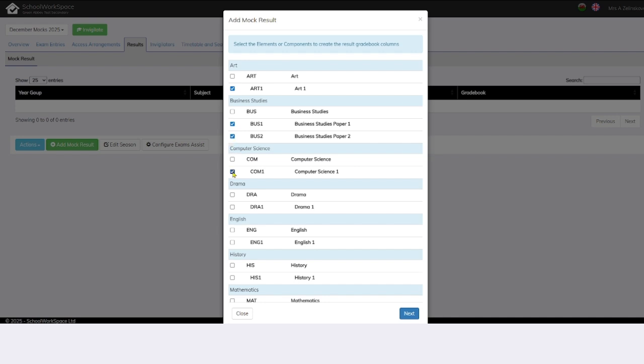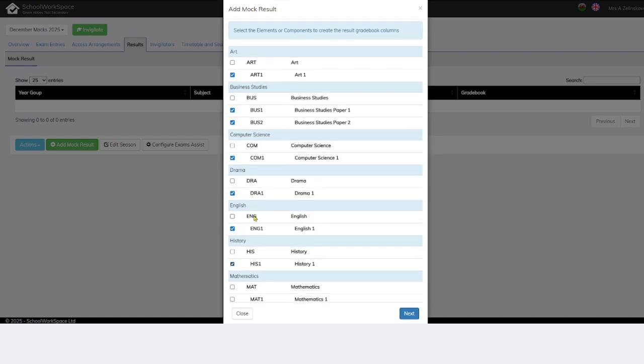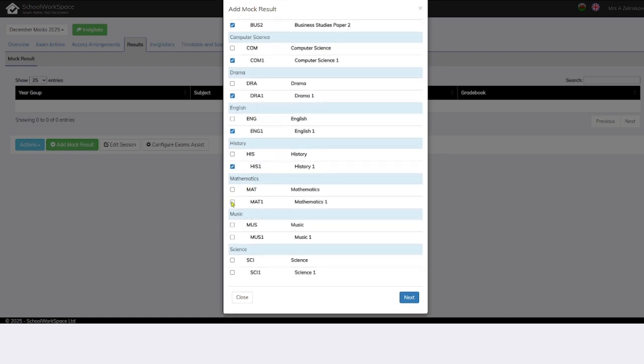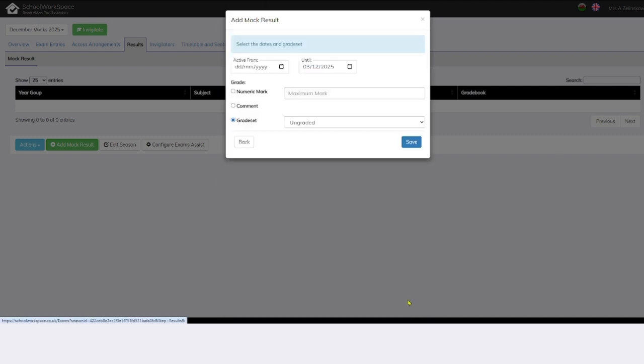In this video, we will create gradebooks based on components, as some subjects, such as business studies, contain multiple components, e.g., Paper 1 and Paper 2. Choosing elements would only create one column, but we need to record both results separately. After selecting all required components, click Next.